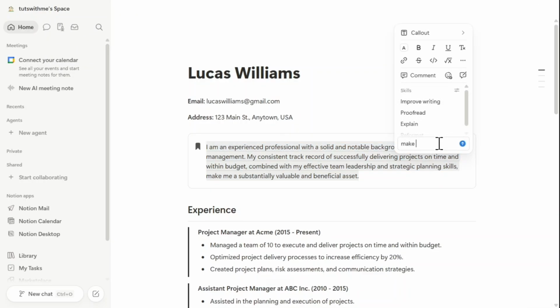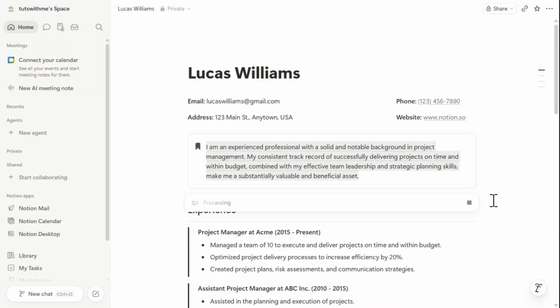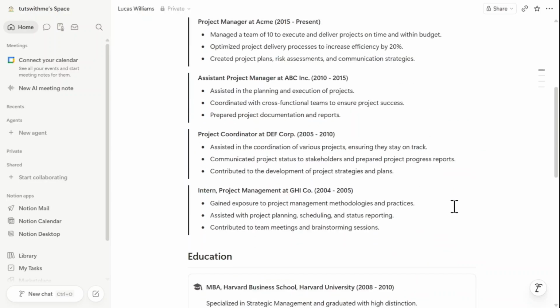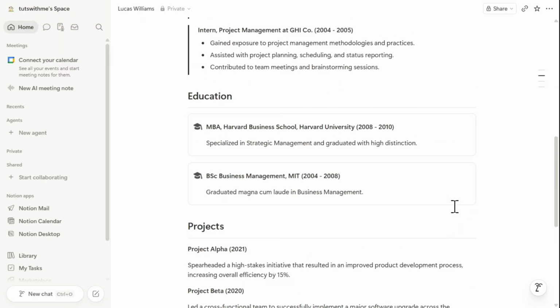In the prompt box, I'll type, "Make it more professional," and let it run. Notion AI immediately rewrites the text into a polished, impactful summary. It looks great, so I'll close the AI menu to finalize it. You can scroll down and repeat this exact process to effortlessly upgrade your job descriptions. And that's it. That's how you draft and edit resumes with Notion AI.